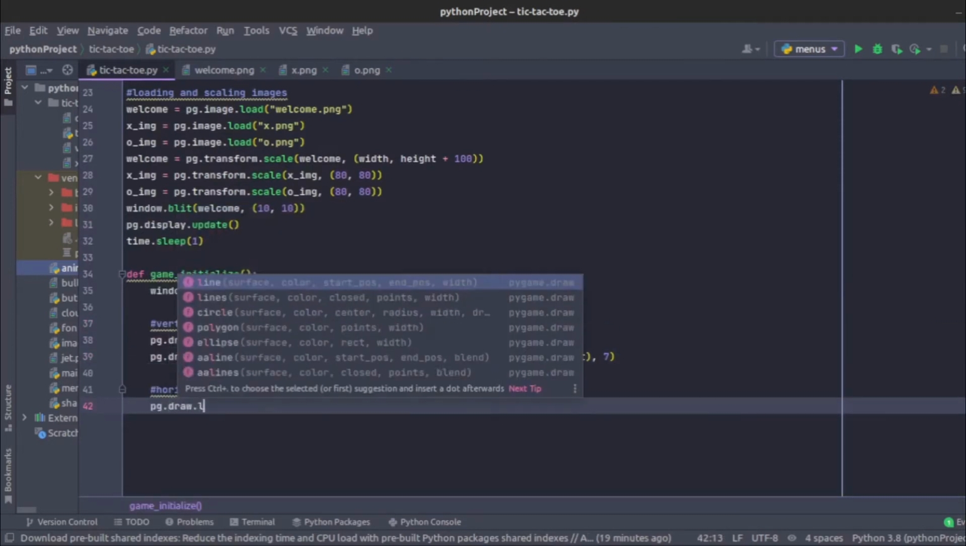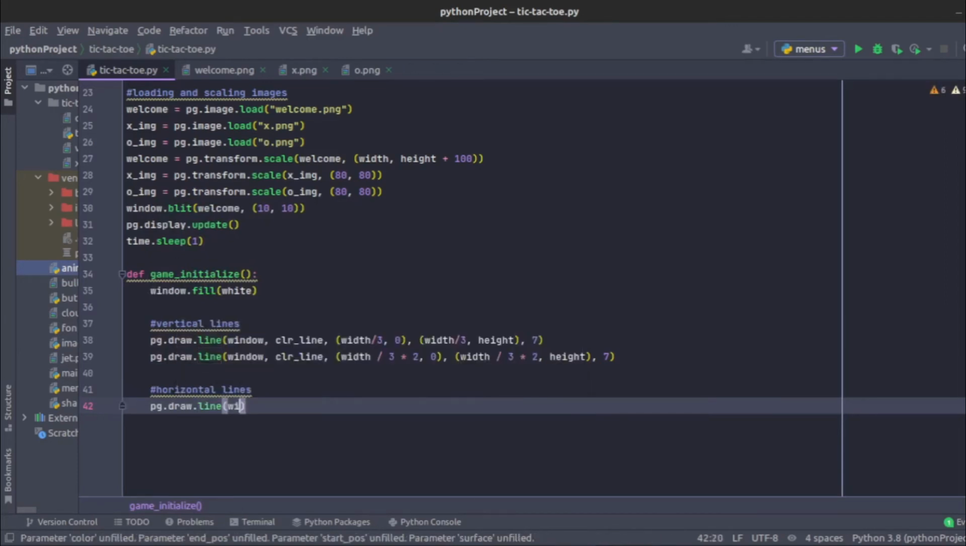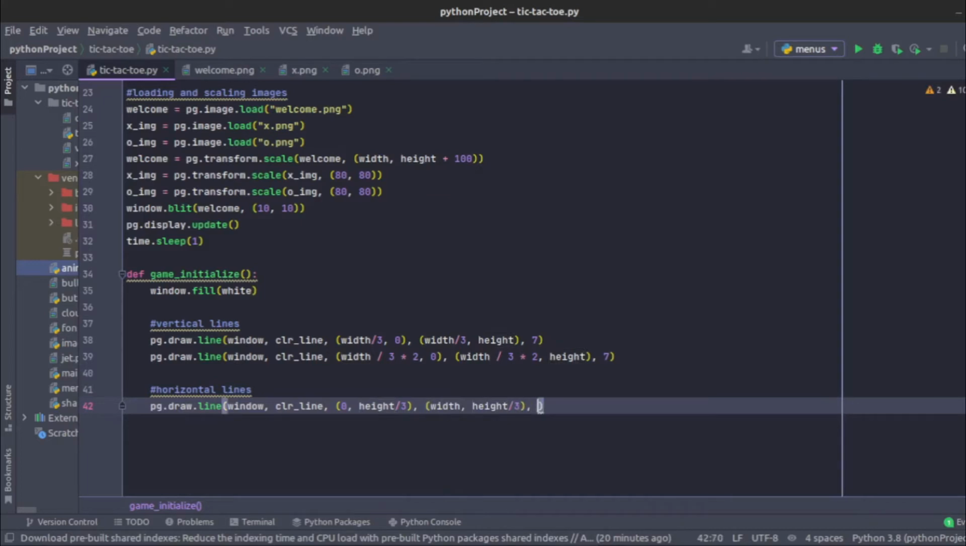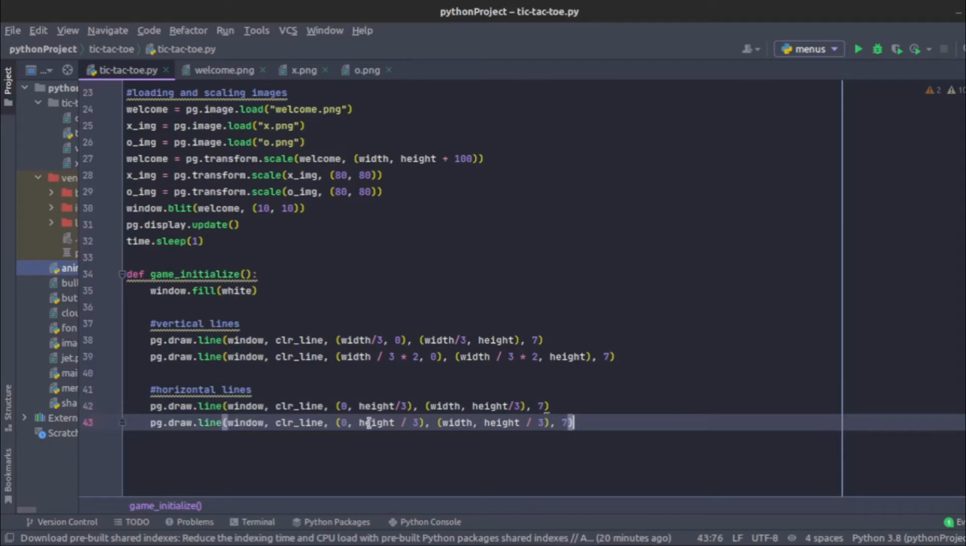So pg.draw.line, and this will be on the window with the line color. And now for the coordinates, this will be 0, this will be height divided by 3, and this is CLR underscore line for the color of the line. And we also need a width here and a height divided by 3, and also don't forget the thickness, which is 7. So we need one more of these lines, and the difference here will be that we just multiply this by 2 and this one as well.